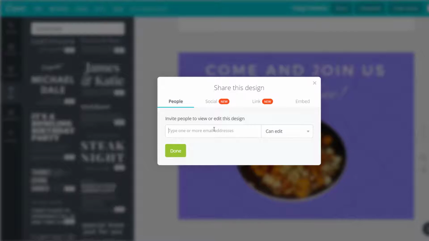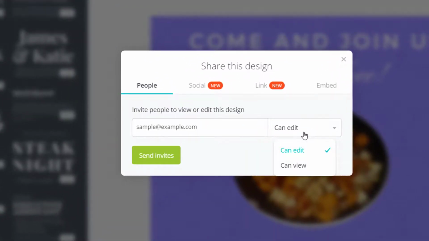I could type in their email address and choose whether or not he or she could edit this layout. You've got edit or view. If you want them to continue editing where you left off, you can give them editing rights. And then click the Send Invites button, and they will get an email where they will log into their Canva account, just like we did earlier, and they can pick up where I left off.